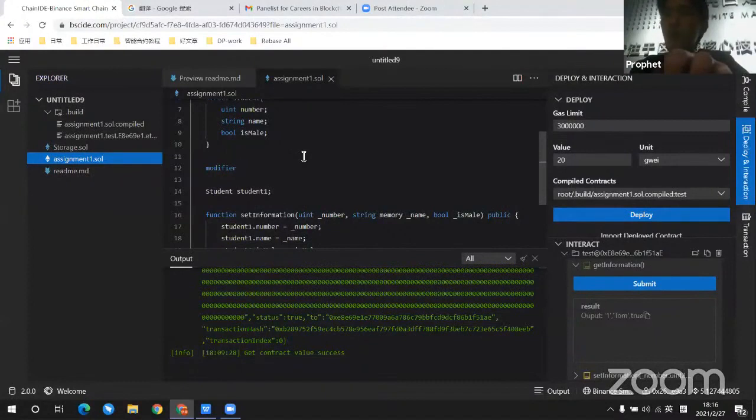If we want this modifier to just be used by a specific address, I guess. Okay, so I will use the syntax that I put in the PPT.